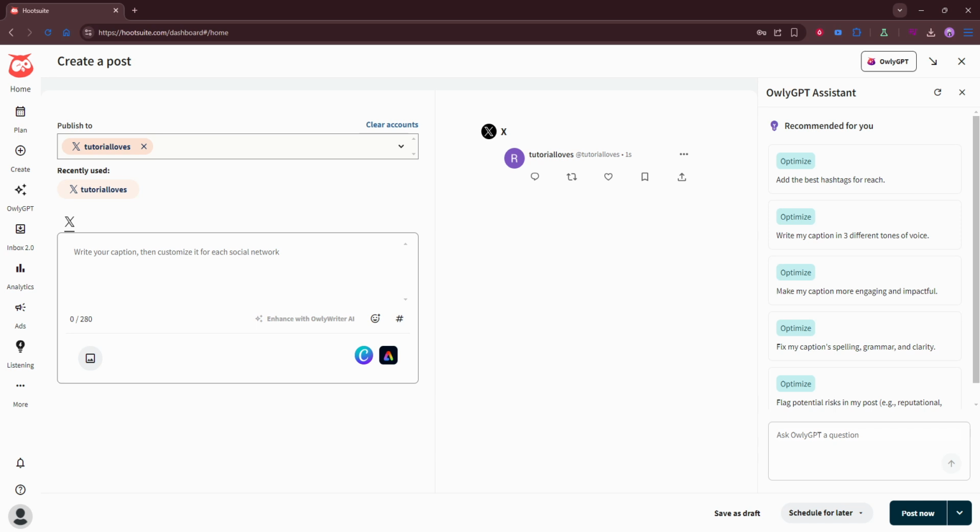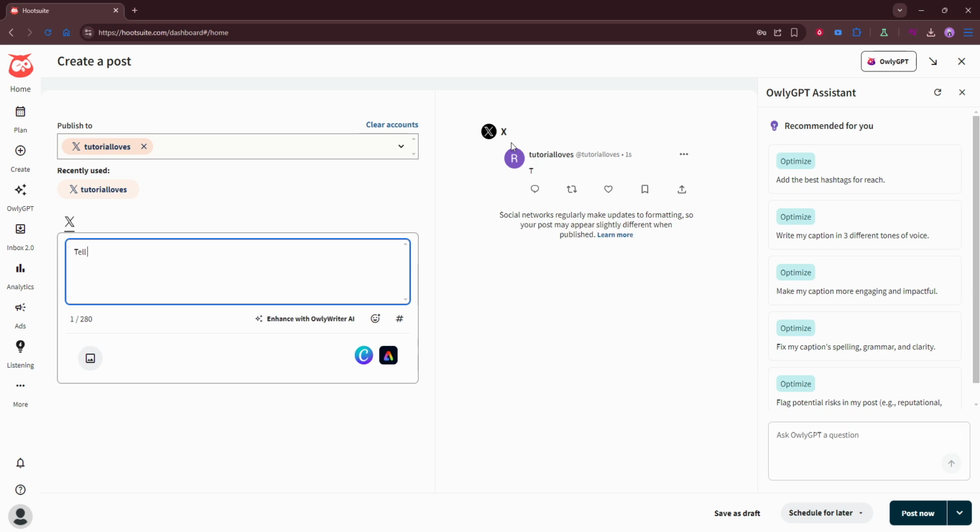Now write your caption or post content. Keep it clear, helpful, and aligned with your brand voice. Start with a strong hook or value statement and add a simple call to action like learn more, shop now, or tell us what you think. If you're posting to platforms with character limits, watch the character counter in the composer so nothing gets cut off. Read it aloud once to catch any typos or awkward phrasing.